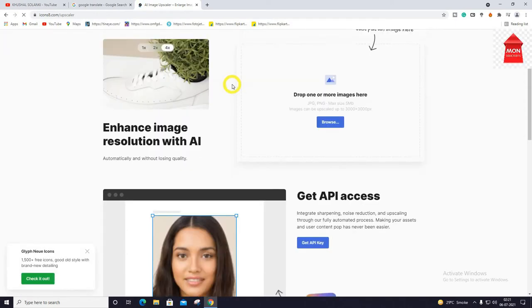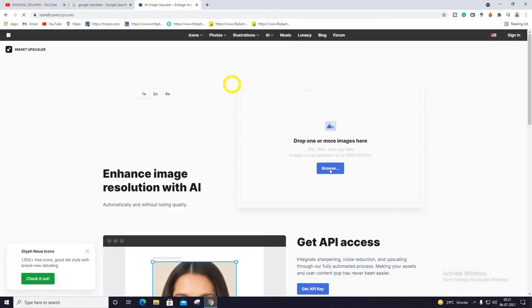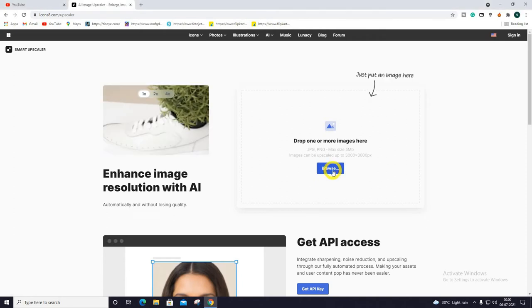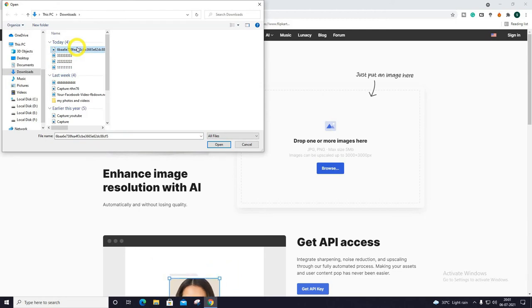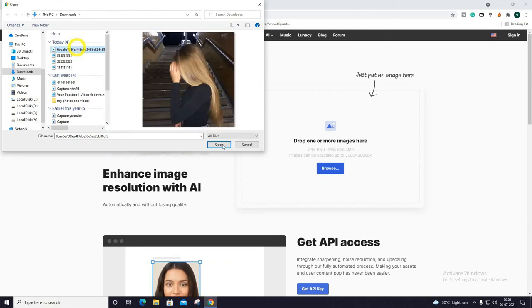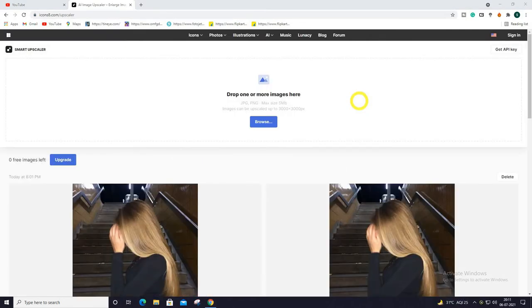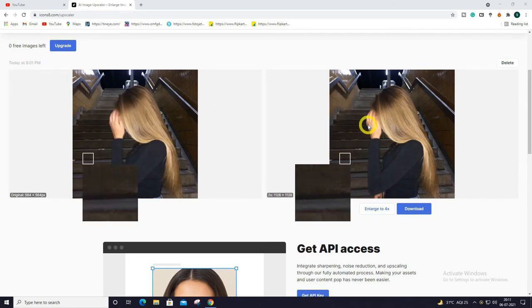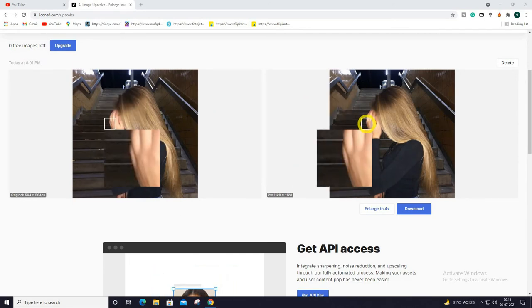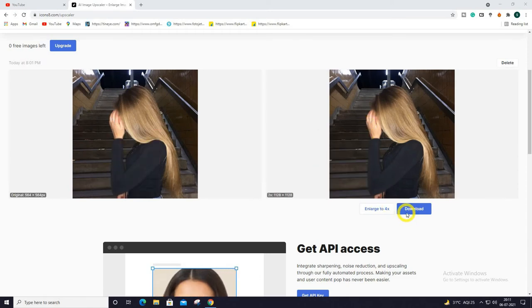Okay, something like this is the interface of this website, as you can see over here. You can just upload your image over here. Select your picture and hit open. After this, you can see over here, it's not a big difference, but a little bit. As you can see over here, the hands. And after you are done, you can just hit download to download your image.